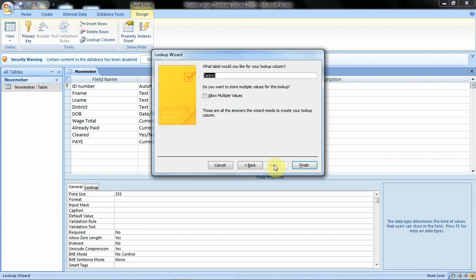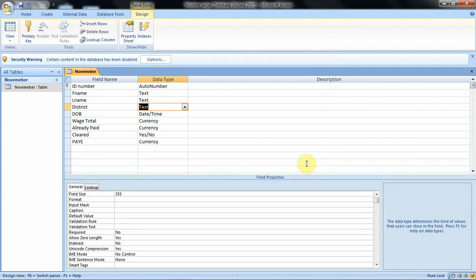Since we have already specified the values we want, we can now continue and click next. When you click next, this wizard will ask what label you would like for your lookup column. This one we shall leave the way it is, district. Do you want to store multiple values for the lookup? We can leave it as it is. Then we just click on the finish button. When we click on the finish button, you will still see text as your data type, but we have to go ahead and save our changes.